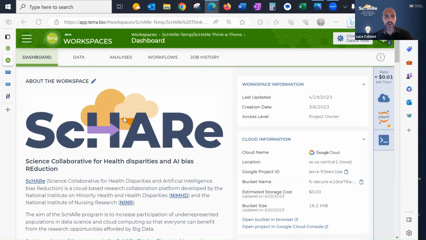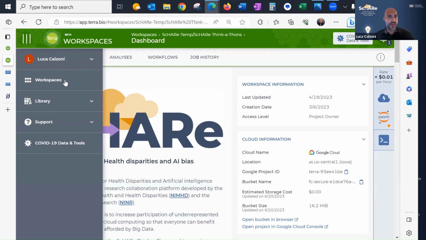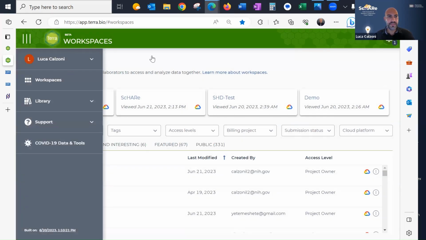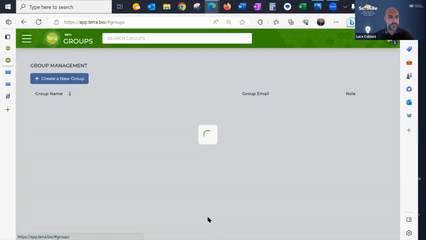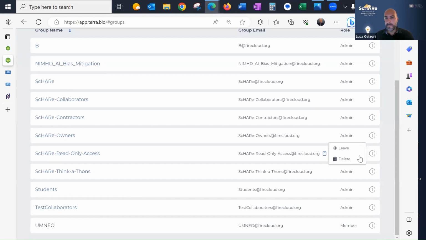So it's "could not display workspace." So let me make sure that that workspace is shared with everyone. I'm going to just verify that everything is set up correctly.